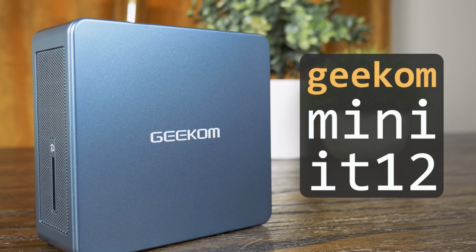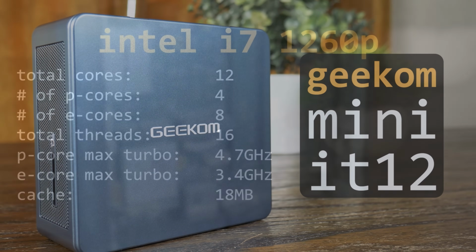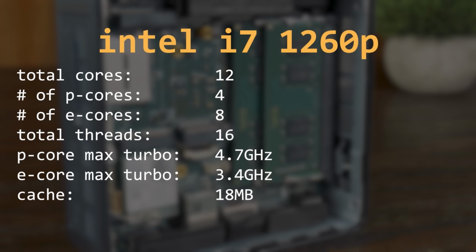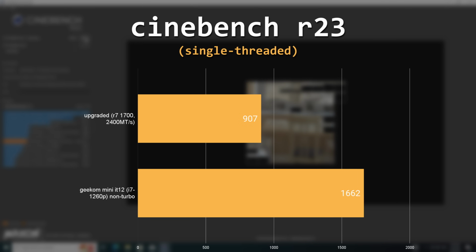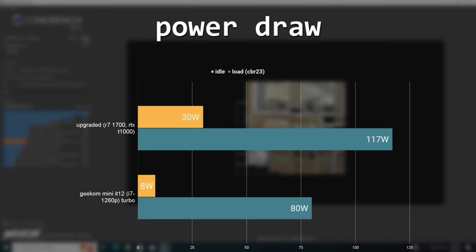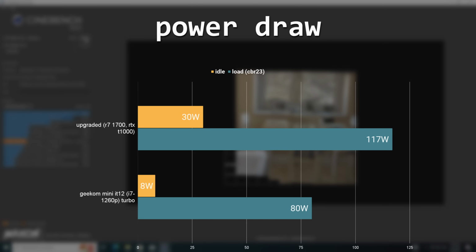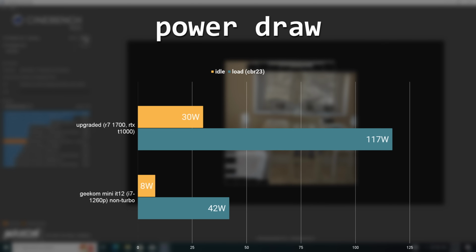I decided to pull up the results from this mini PC from Geekom with an Intel i7-1260P. This little PC outperformed the Ryzen 7 system in the Cinebench R23 multi-threaded test, and absolutely demolished it in the single-threaded test. It also drew significantly less power idling at only 8 watts, and it drew around 80 watts while running Cinebench. But that was only for a short time thanks to Intel's Turbo Boost technology. Once the clock speeds dropped down, the system sat at just 42 watts for the majority of the benchmark.